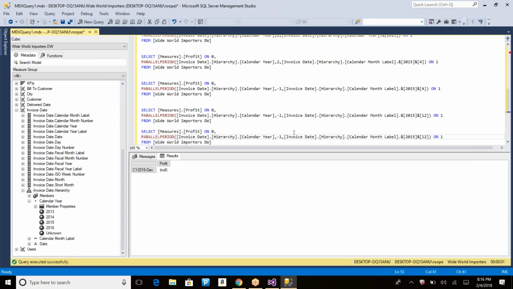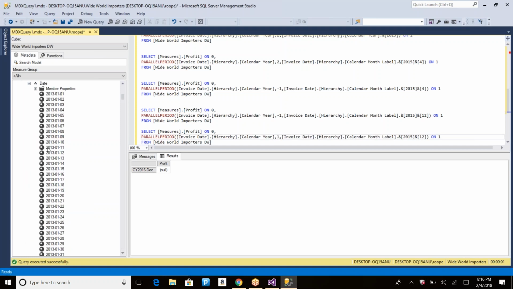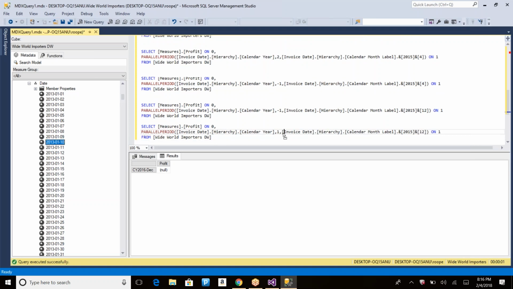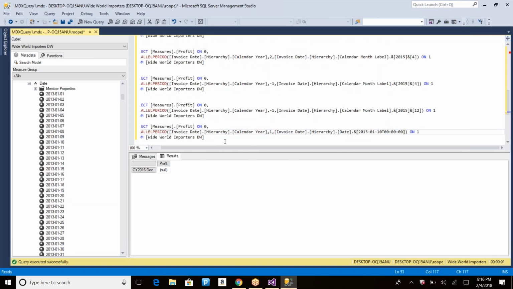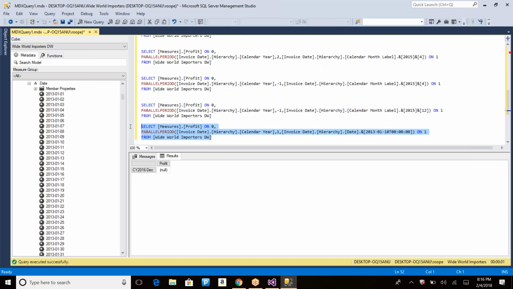So I'm giving 1 year, go back, and let me give a specific date now instead of a month. The date is 10th of Jan 2013. So I'm telling the server to go back by 1 year. I'm pretty sure there is no data for 2012, and even the attribute members are not available for the calendar hierarchy. So it won't return anything.